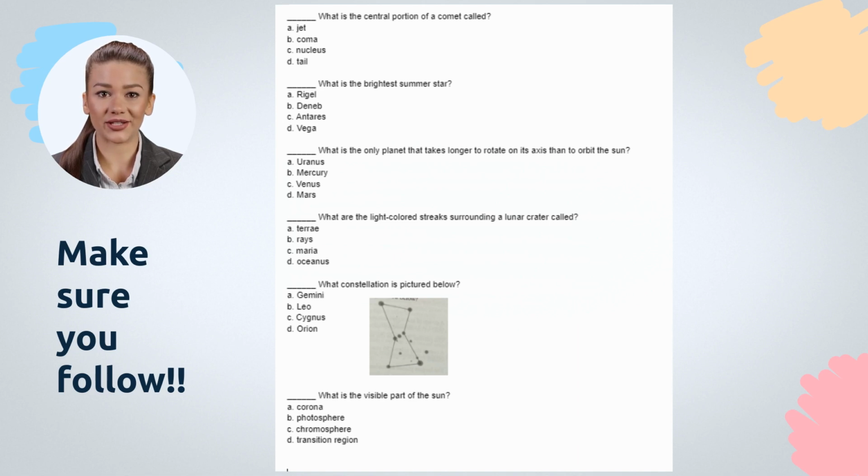What are the light-colored streaks surrounding a lunar crater called? A. Terrae. B. Rays. C. Maria. D. Oceanus. What constellation is pictured below? A. Gemini. B. Leo. C. Cygnus. D. Orion.